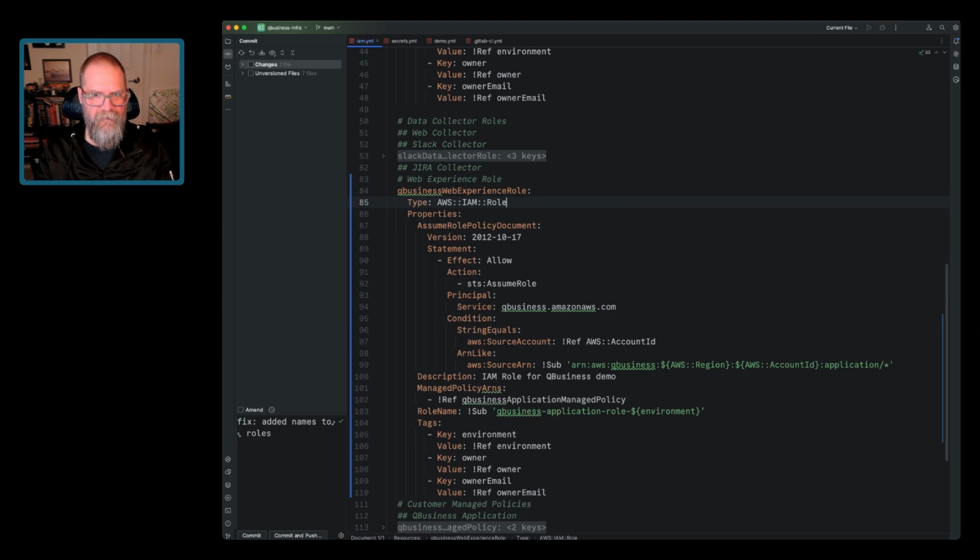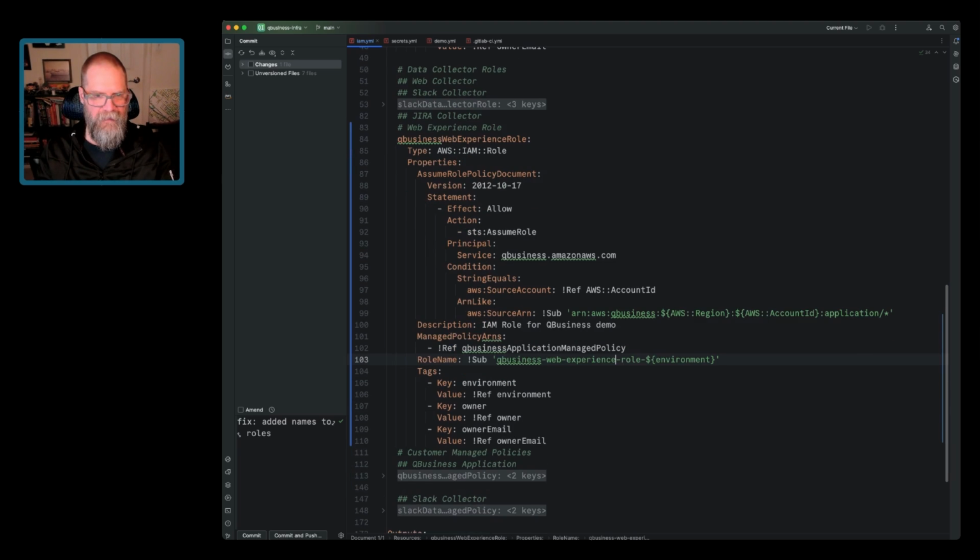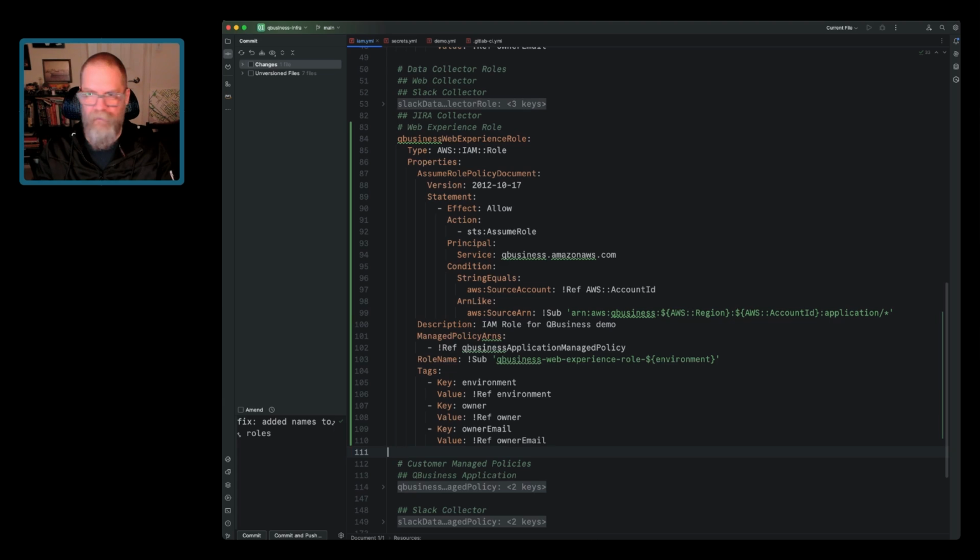All of this can stay the same. We want to change, yeah, that's fine. We want to change this, so we'll call it web experience, like that. And then let me just grab the permissions document here. I'll just get it switched into YAML. Give me a sec. Okay. So that's ready to go.